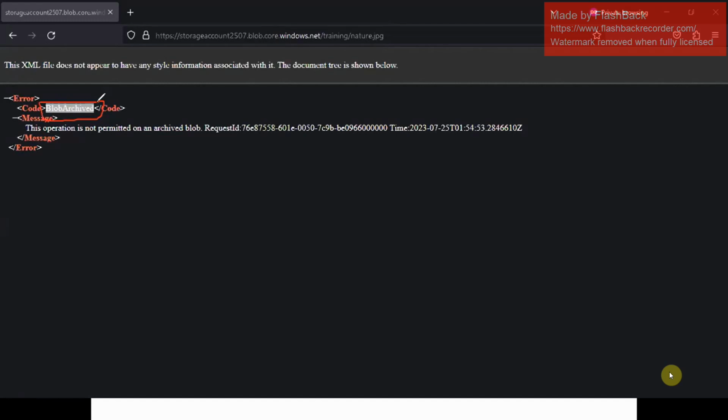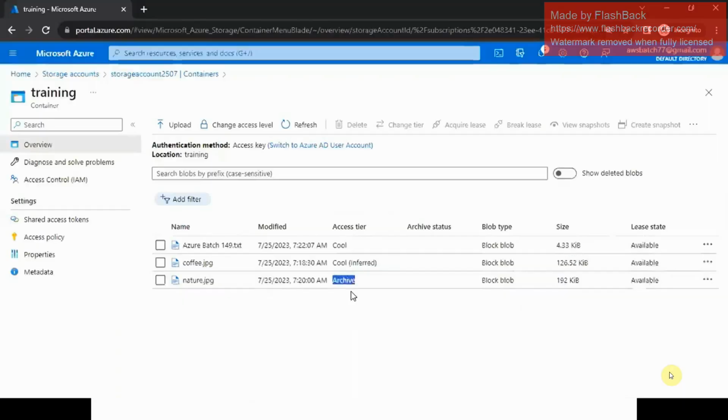Why are we getting the error message? Because we have put our object in the archive. But I want to use this particular object again. I want to see this particular object again. What do I need to do? I need to change from archive to another access tier.